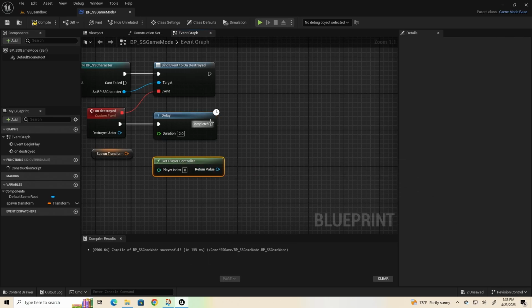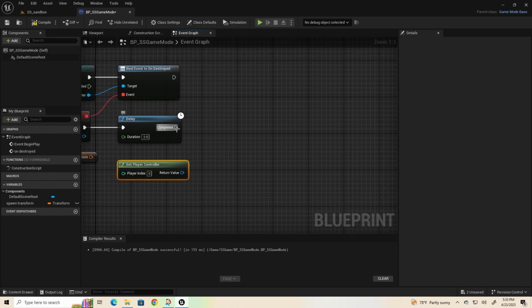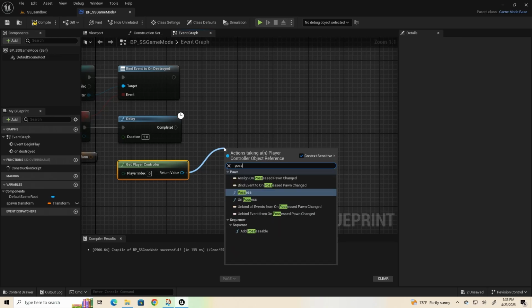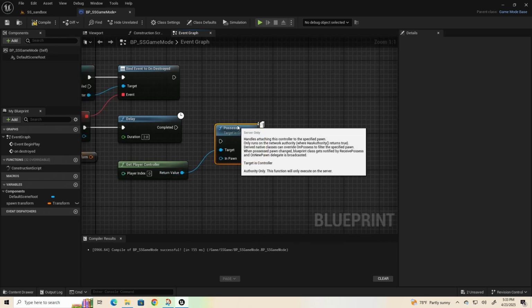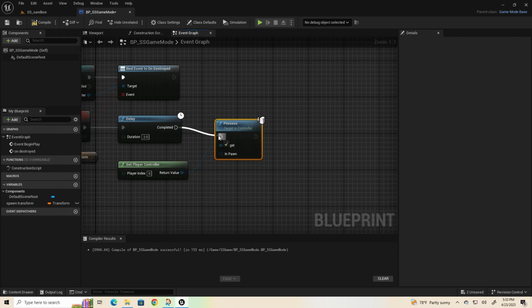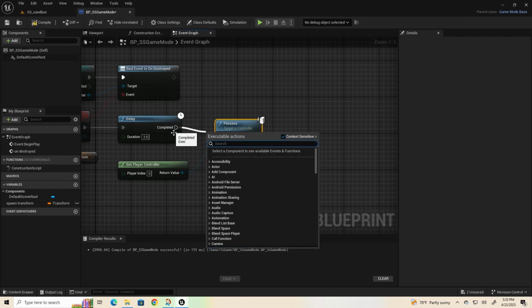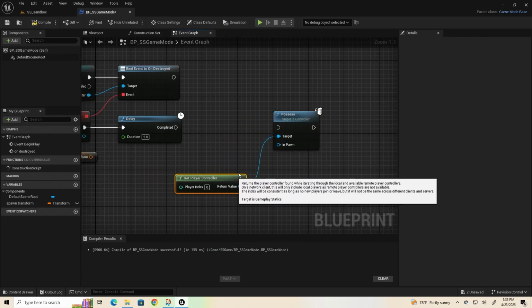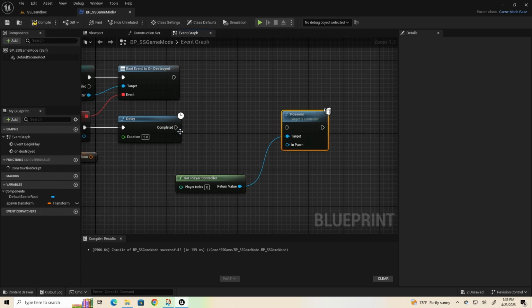Perfect. And we want to possess this. Let's see if this will work. So we want to possess the whatever we are spawning. Oh, which we missed one. We missed a very important step here. We need something to possess, which just makes sense.